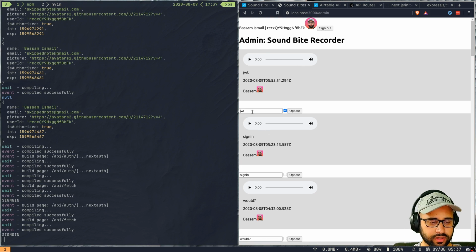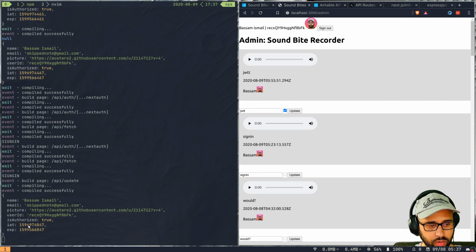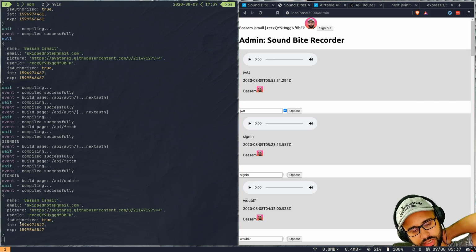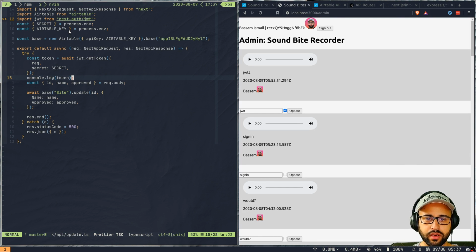Yeah, I should be able to access this page, right? So now if I send an upload request, you see I'm getting a token here. I want to check if the token is there and if the user is authorized, only then we'll let them proceed. Otherwise we throw an error. Alright.